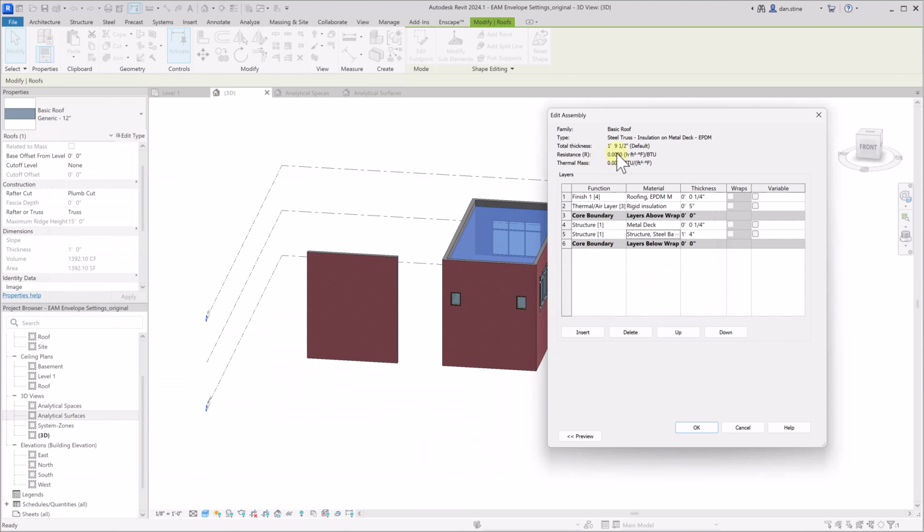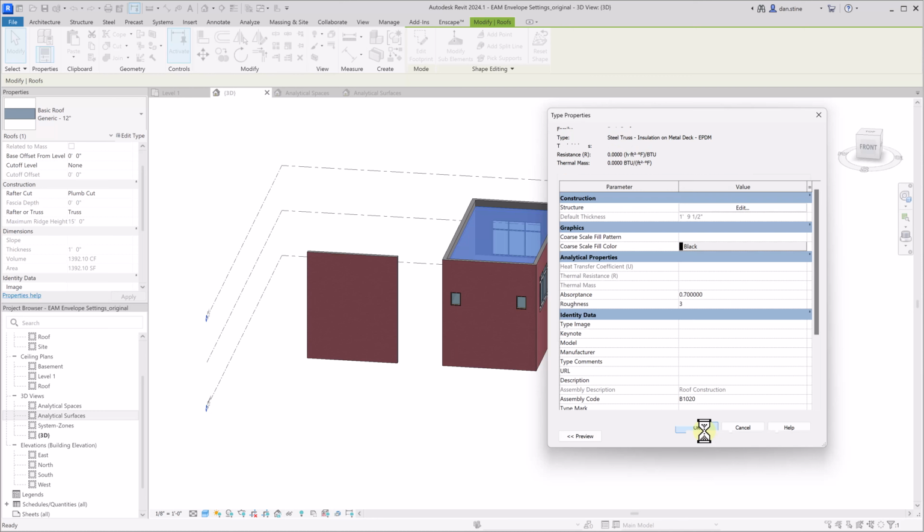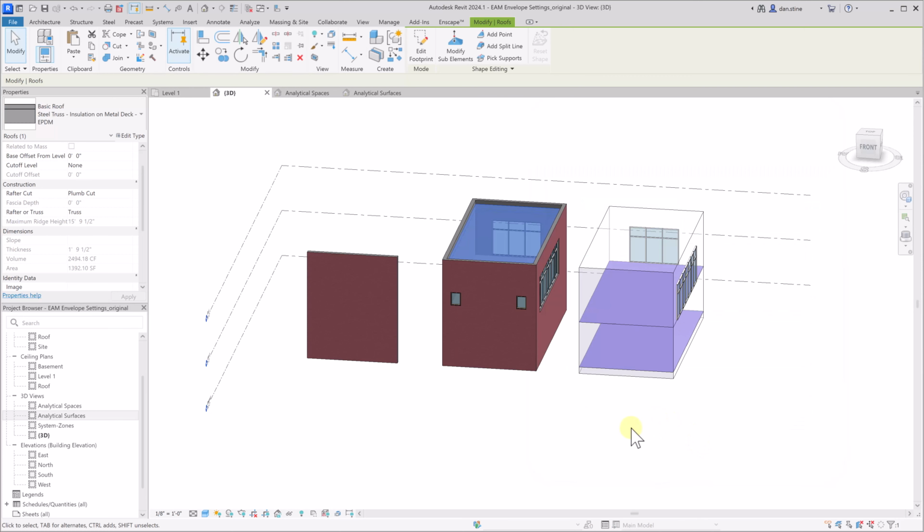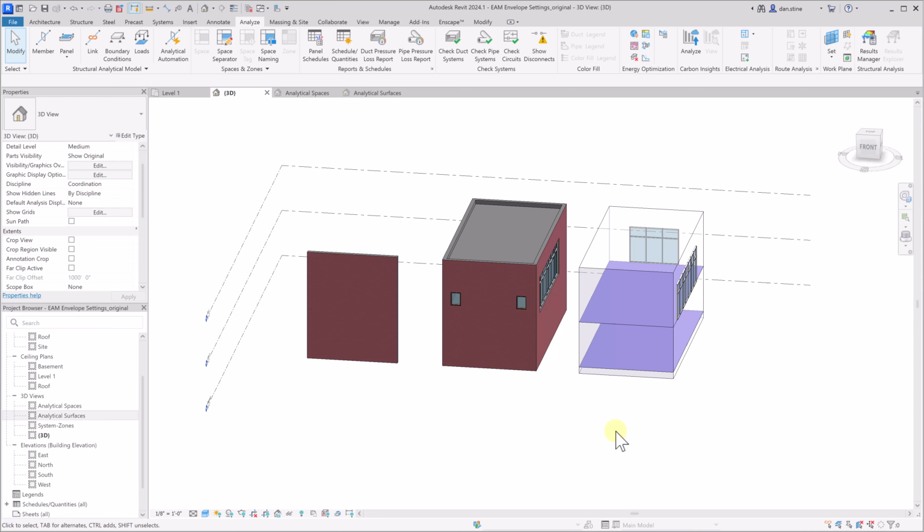So now this is R0 and thermal mass 0. So when I create the energy analysis model, since this has no thermal properties, it will default back to the schematic type, and if there's no schematic type override, it'll go back to the conceptual type. So that's a bit of a long-winded overview, but super helpful, I think, in developing an accurate energy analysis model for use in Insight or Revit systems analysis.